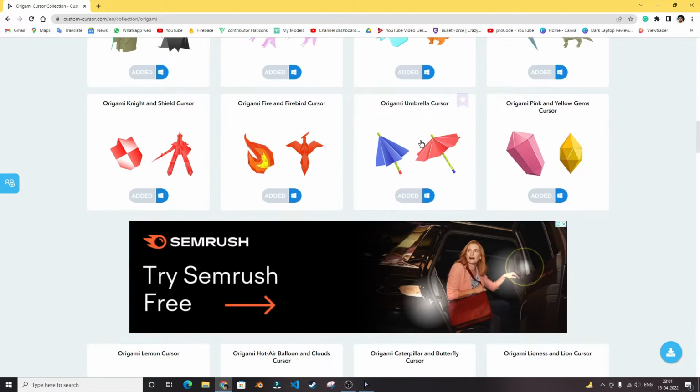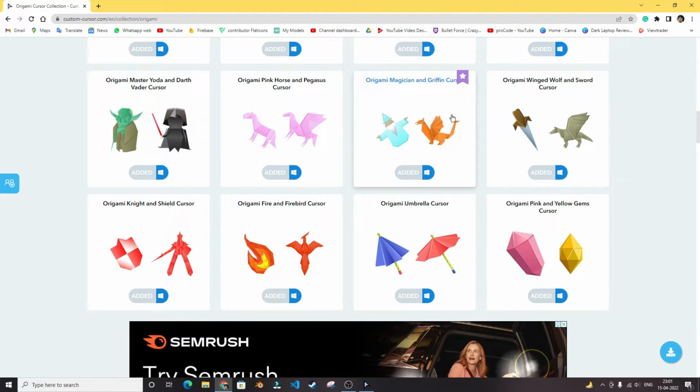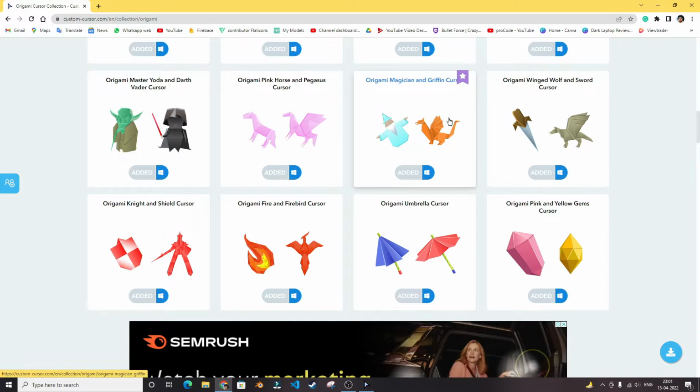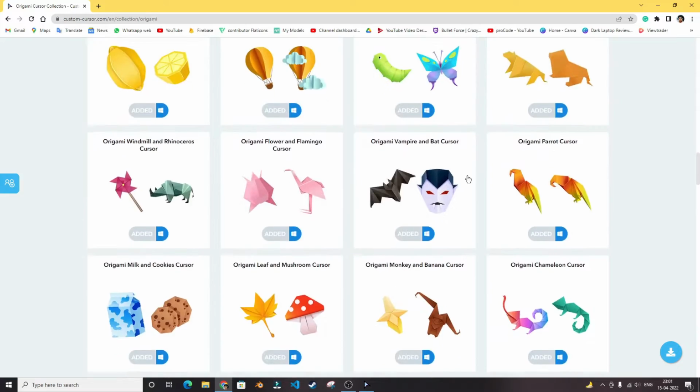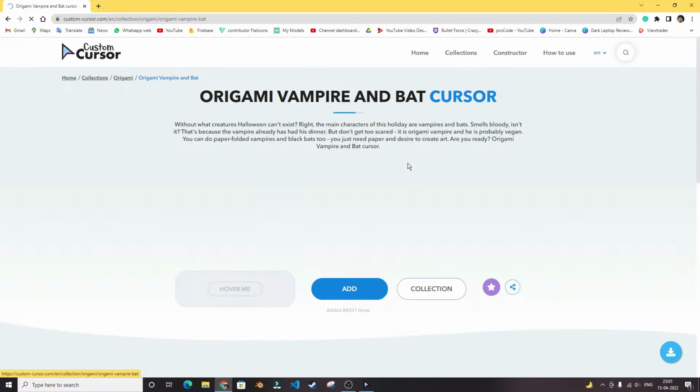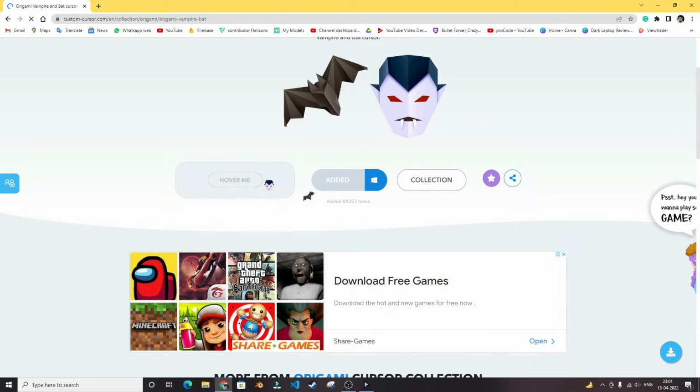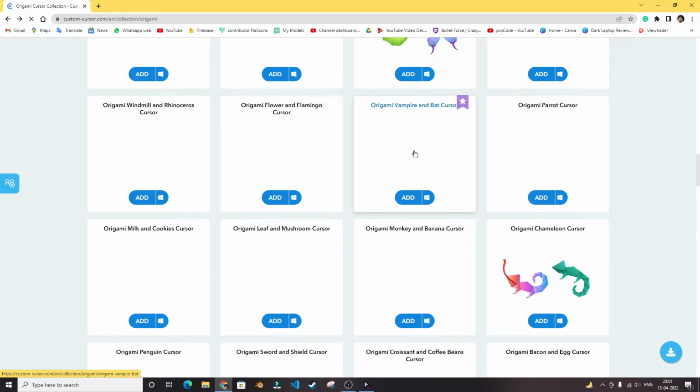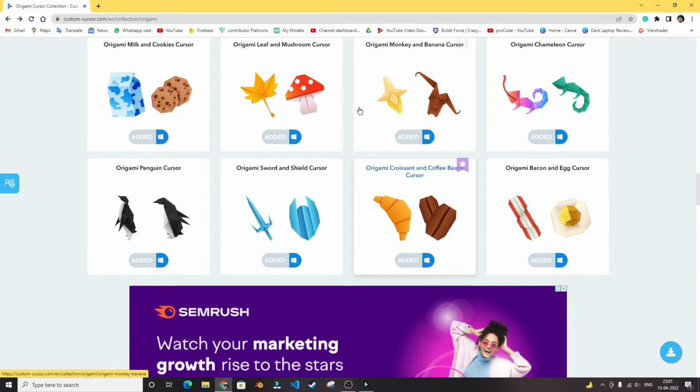These are all cursors. So this is the main cursor, and this is the cursor whenever you hover on a link or something like this. That is an example over here. The main cursor is this bat, and whenever you hover the cursor over a link, it will change to this vampire face. So you get the point.